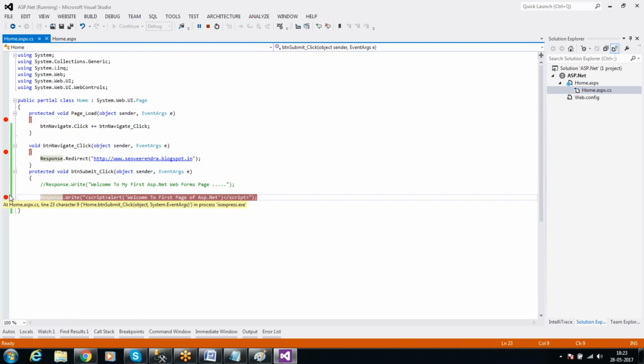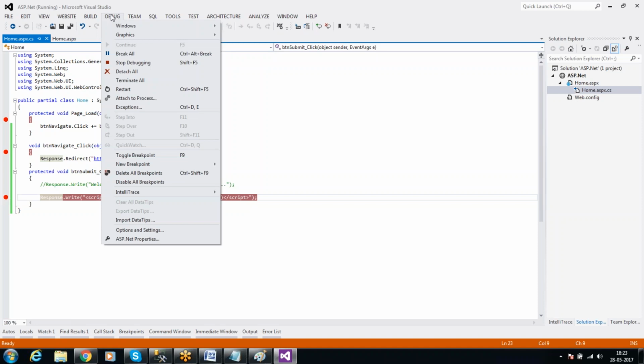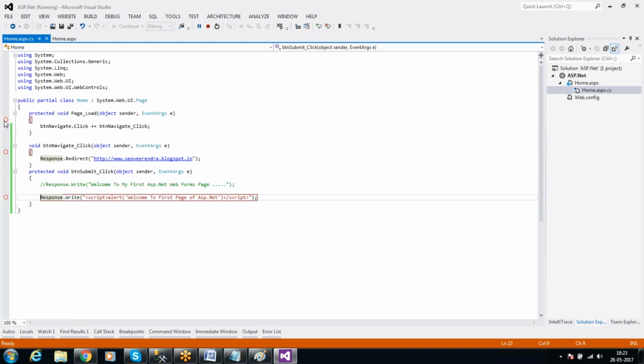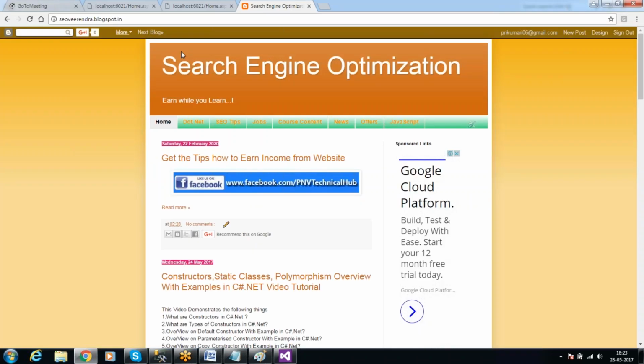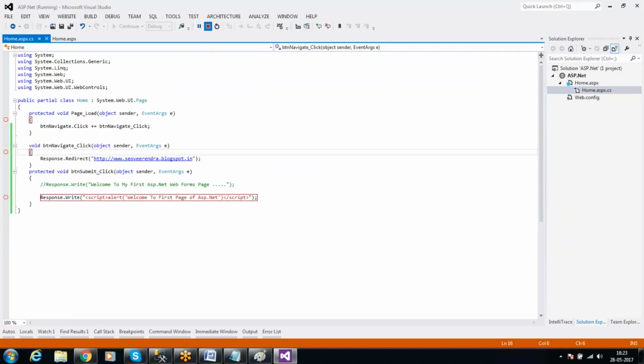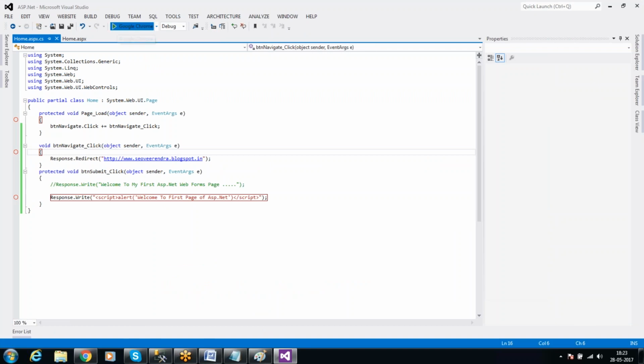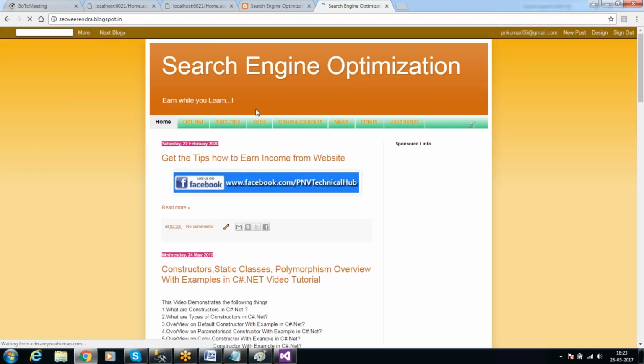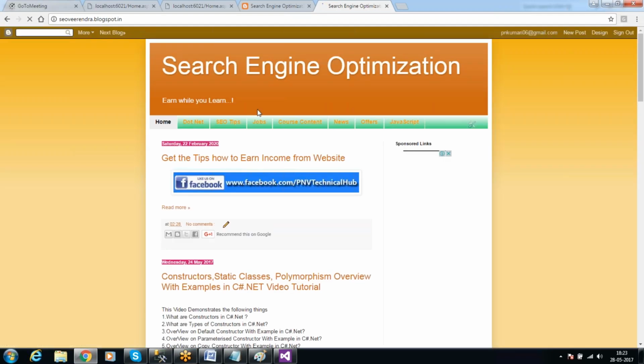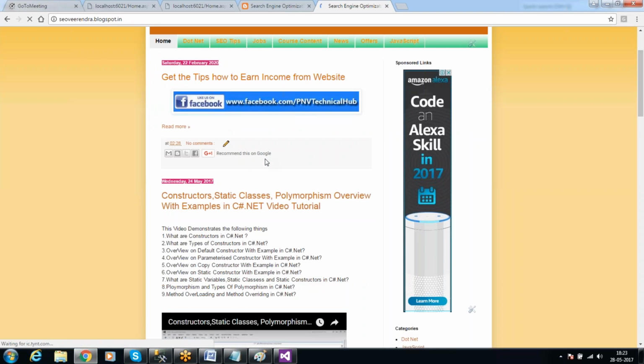If you want to disable your breakpoints, go to the debug mode and click disable. Disable means it won't execute each and every time. If you want to disable all your breakpoints, you can. Now I want to run this page again and execute that navigate button. Now all my breakpoints are in disable mode so it won't hit the code. Got my point?